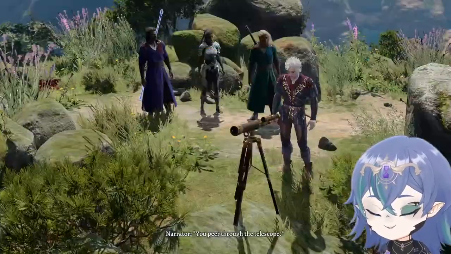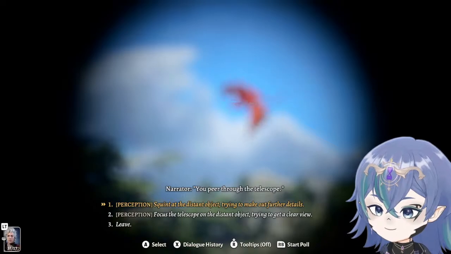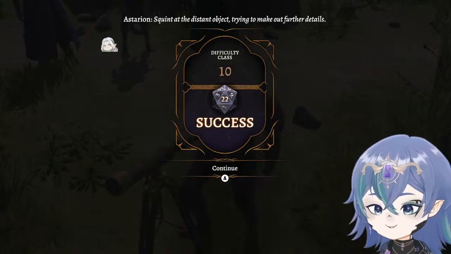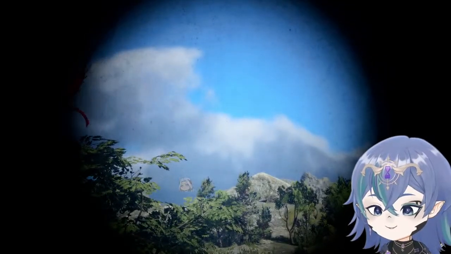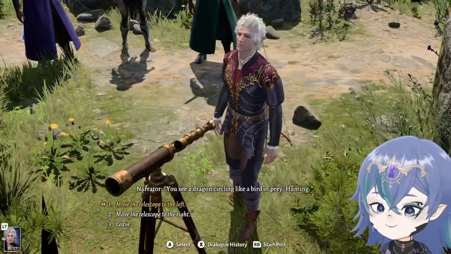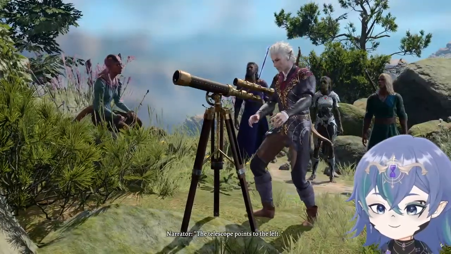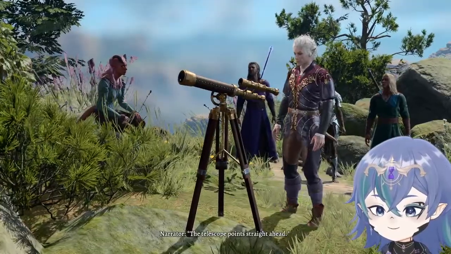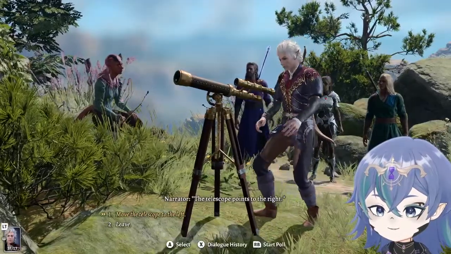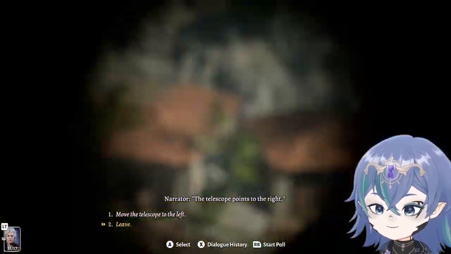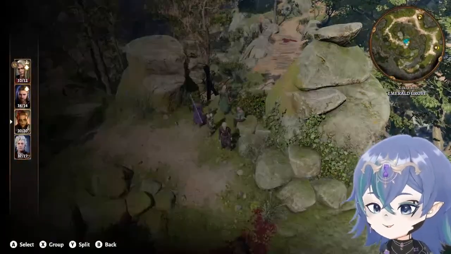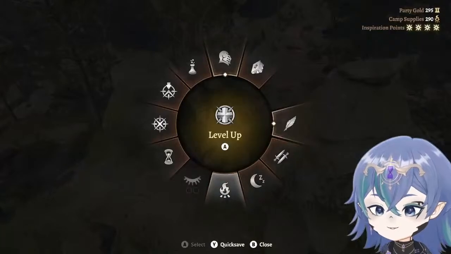Oh, I see. I see you. Peer through the telescope. Dargarn. That is a dragon. You see a dragon circling like a bird of prey. The telescope points to the left. The telescope points straight ahead. The telescope points to the right. Yeah, no, that's a bad idea. That is definitely a way to destroy your heart.